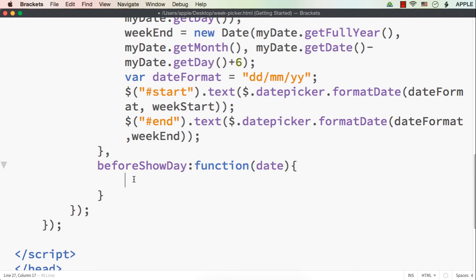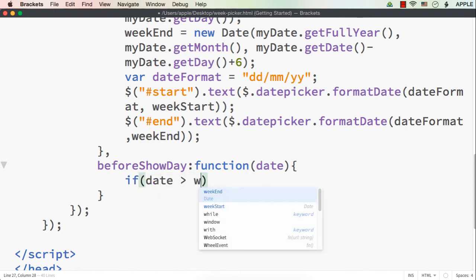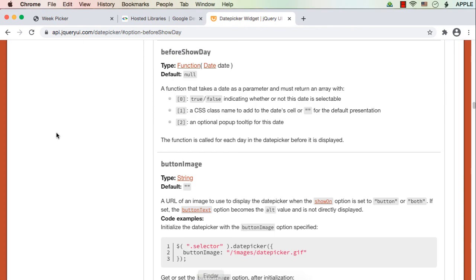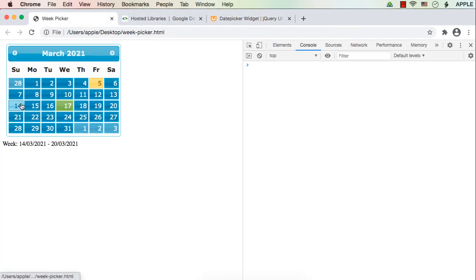And we need to check if this date is greater than or equal to weekStart and less than or equal to weekEnd. So let me have if date is greater than or equal to weekStart. What does that mean? It means that particular date is within this particular row. That is, the weekStart is this. So if 14 is greater than or equal to, it means it is here. 15 is greater than or equal to, means this will be selected, like that. All these dates will be selected.